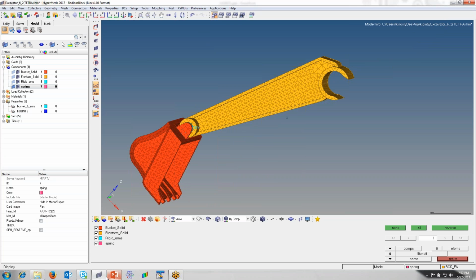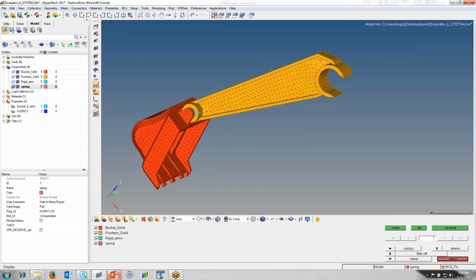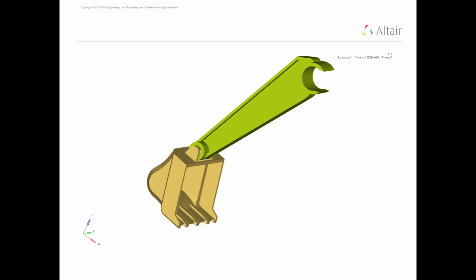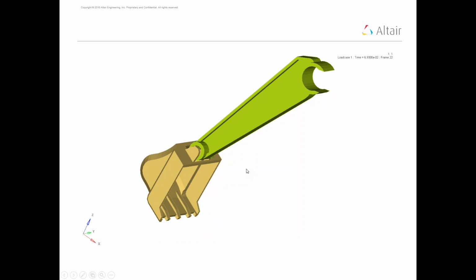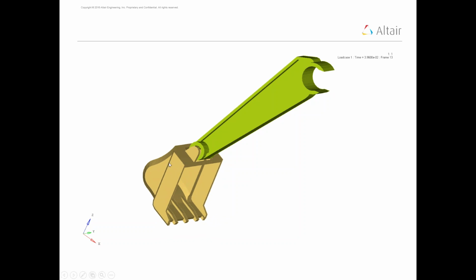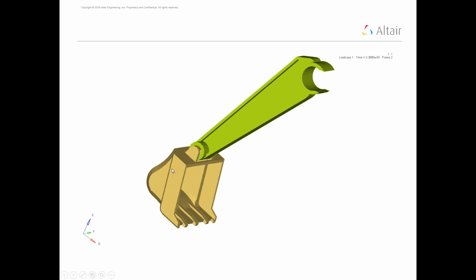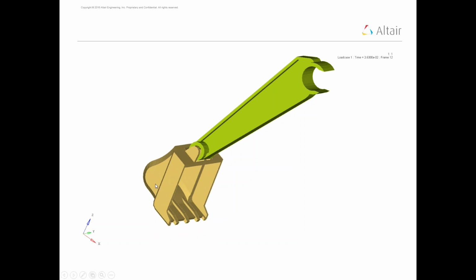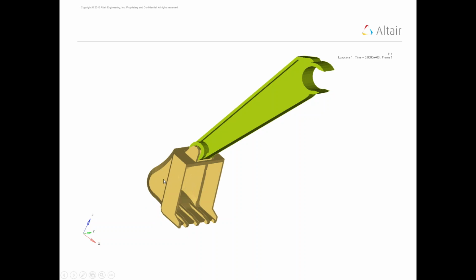Now I am going to show how this K joint 2 works. We have given a positive stopping angle of 30 degrees around the y-axis. So it's rotating 30 degrees around the y-axis.